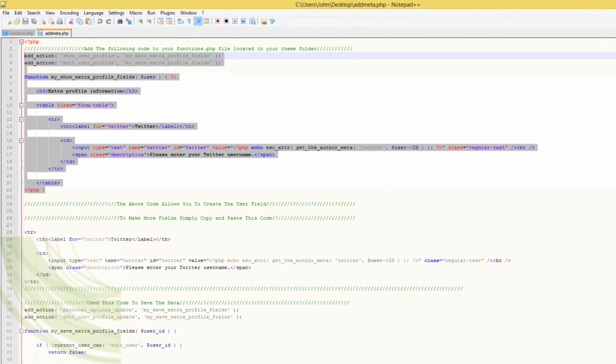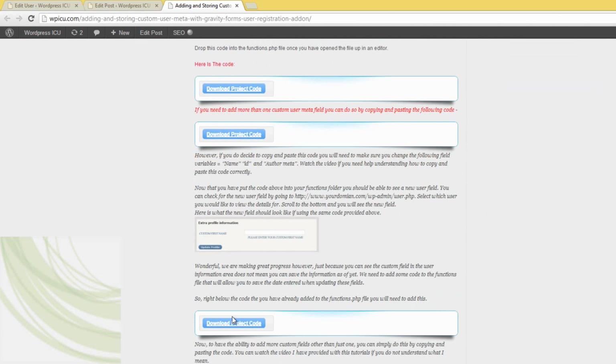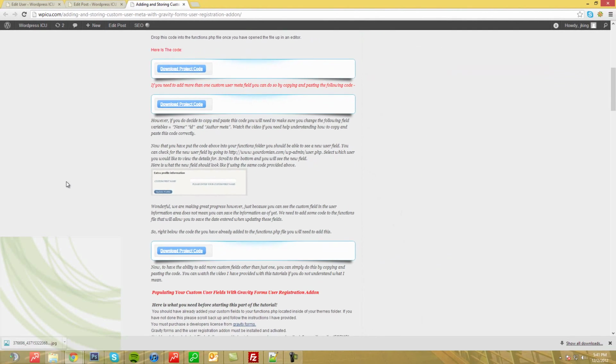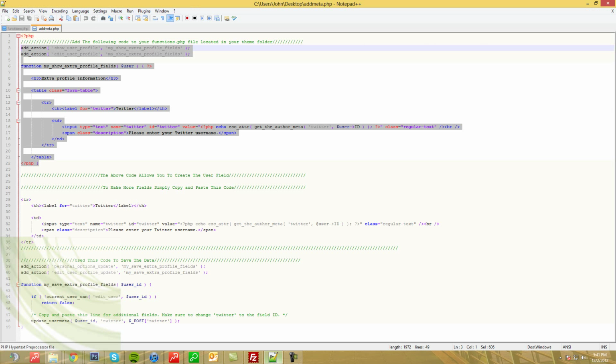Now, if you go back to the article, you'll see how I have a few download buttons here that say download project code, and you can download the actual code that we're using in this tutorial. Alright, that download will consist of this file right here.